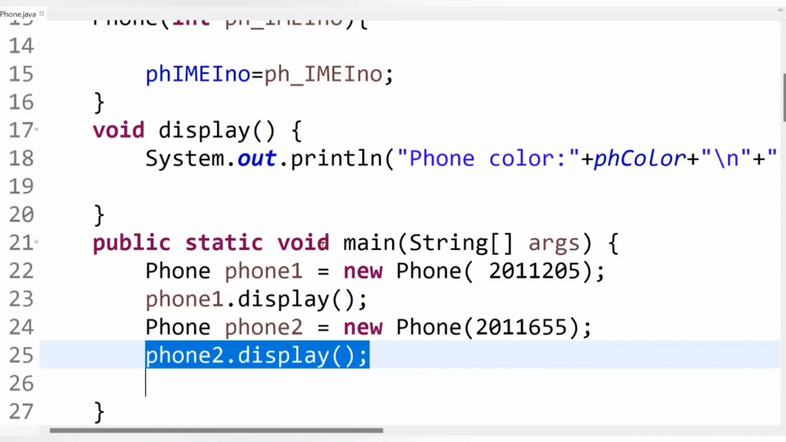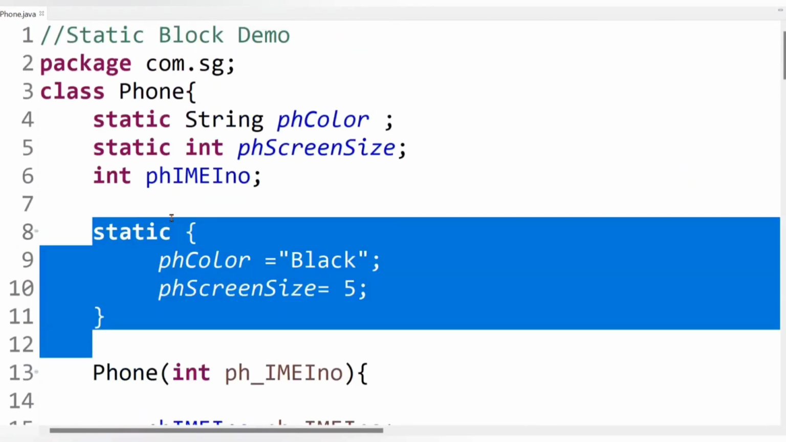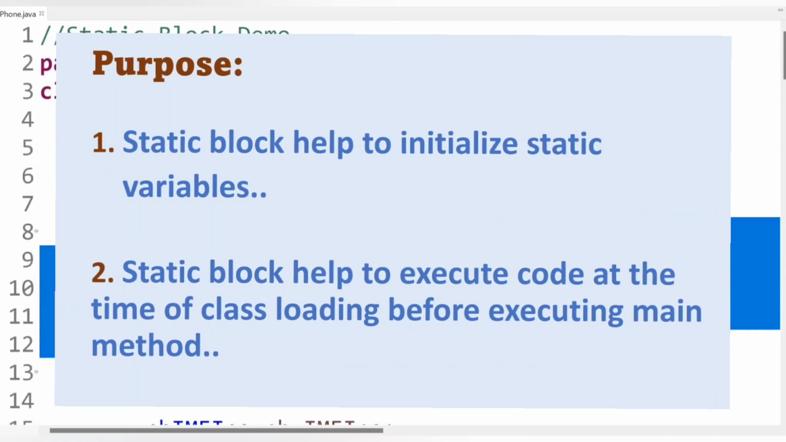Clear? So always keep in mind you can put any code inside a static block that you want to execute at the time of class loading before executing the main method. And this is another purpose of a static block. So basically, a static block helps to execute code at the time of class loading before executing the main method. Clear? So these are the main purposes of a static block, or we can say these are the main uses of a static block.